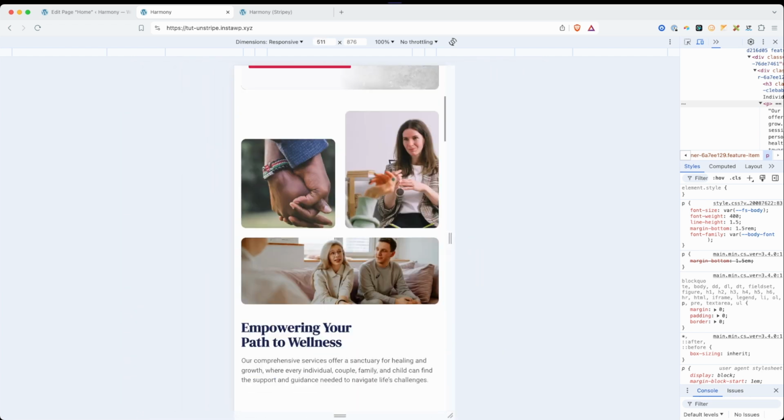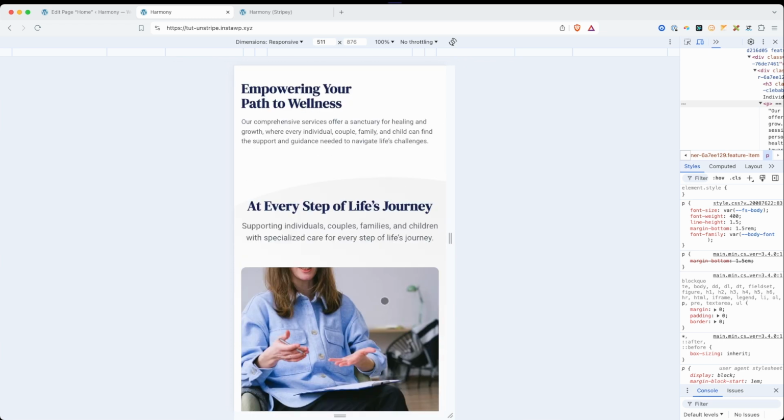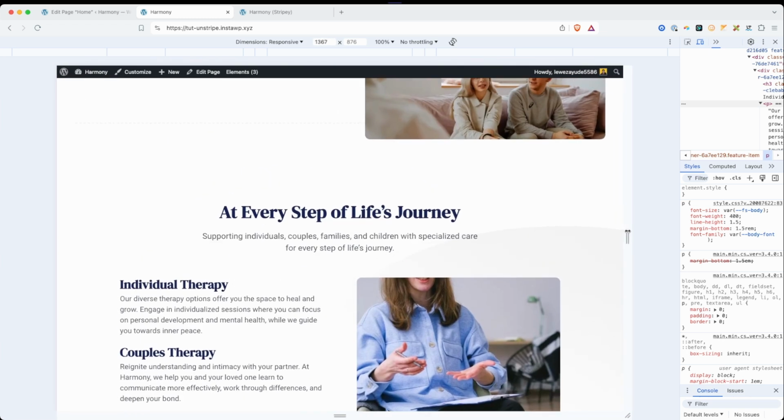And if we go here to the mobile version, we'll scroll down and take a look. I like that just as well there, so I don't think we need to make any other changes to this one.